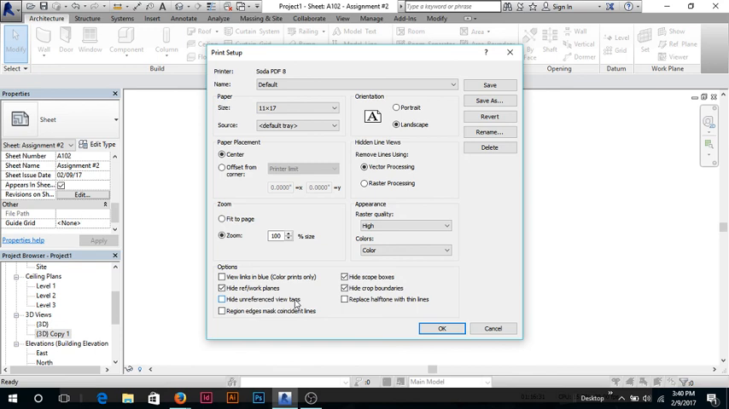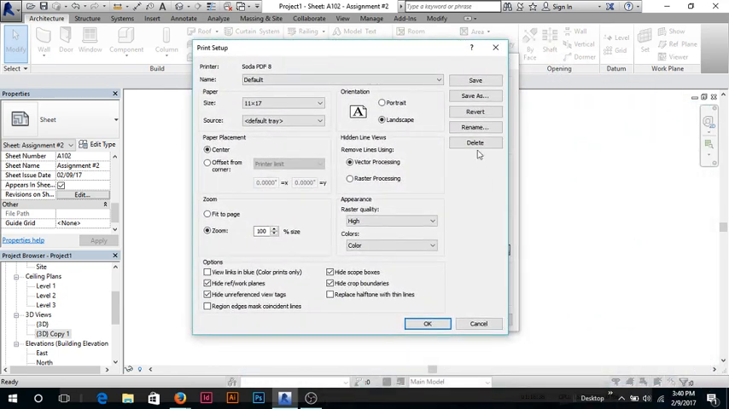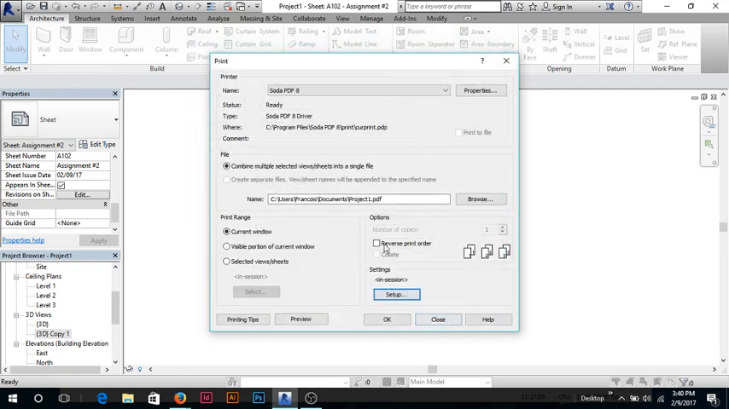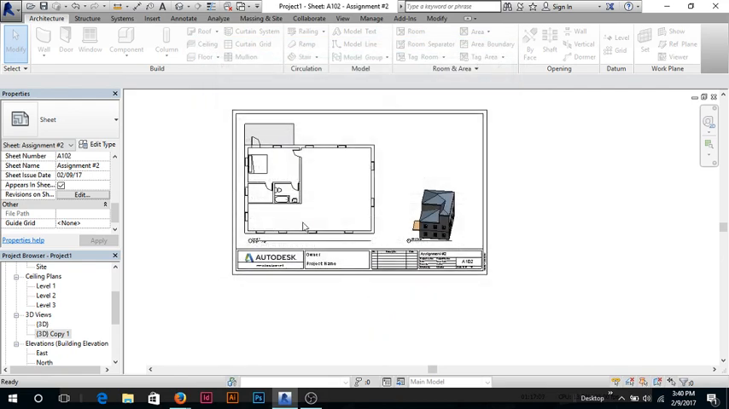Hide unreferenced view tags. And I know some of you on the homework forget to do that. Please click on that. Basically what that does is if you forgot to crop your view, if you forgot to crop your floor plan, it will not show the elevation tags. Or even if you have sections, like section cuts that you forgot to delete, hide unreferenced view tags will hide any items that are unreferenced. Unreferenced as in they're not in any other sheet. So always click on this and then press OK. Press OK again.